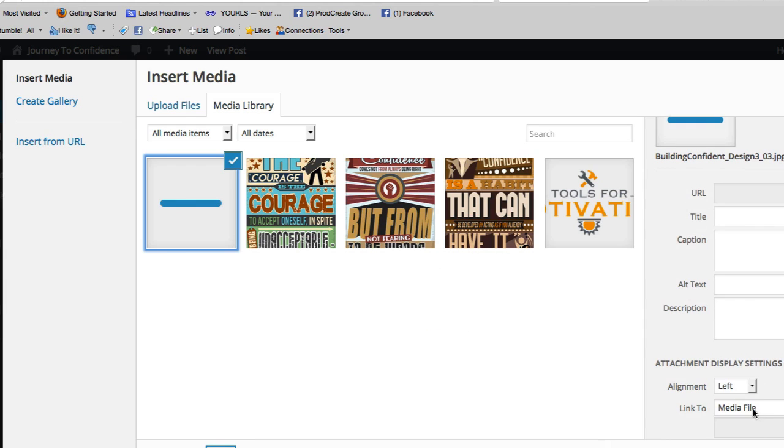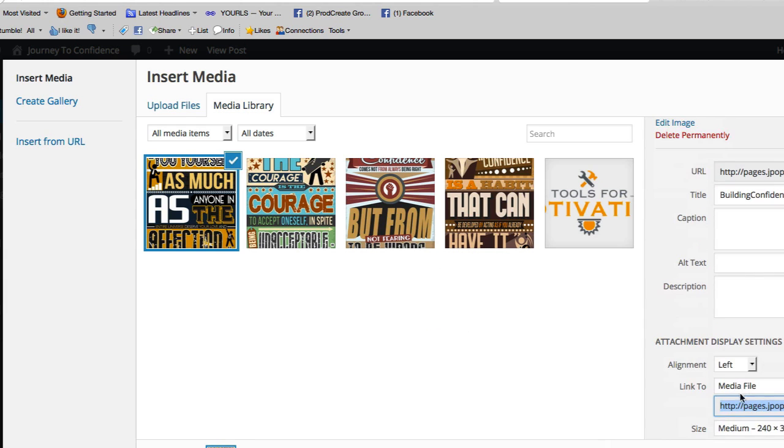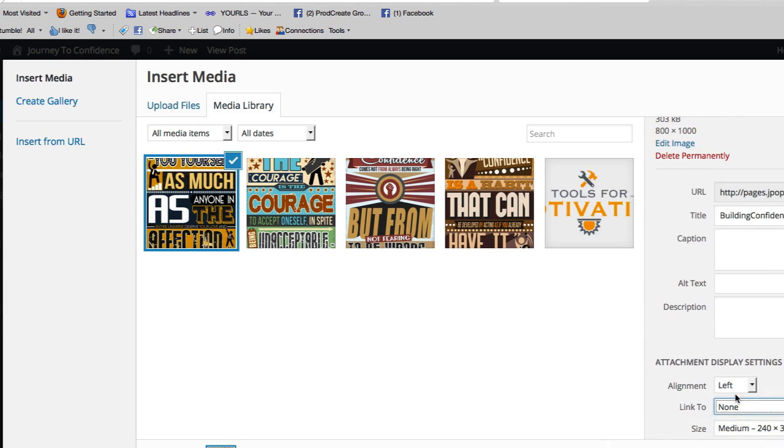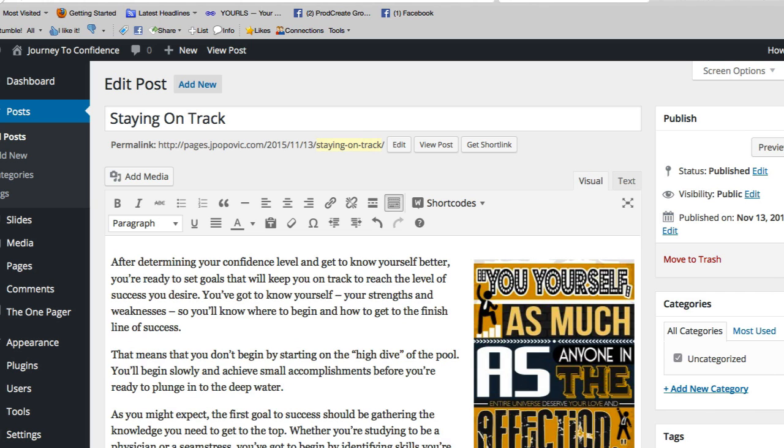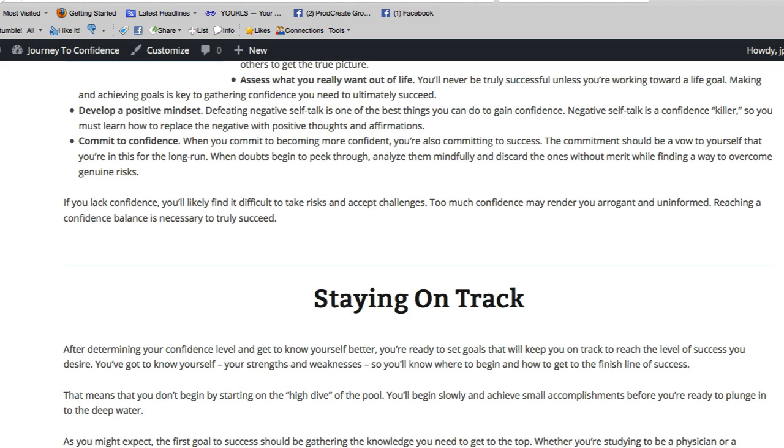Obviously, I would normally read a little bit more about what the quote was on that poster, but I know it's about confidence. And we'll align this one to the right. Same thing, we're going to let it resize it down to a medium sort of thumb. Update that, and then let me refresh this page so we can take one more look at it.